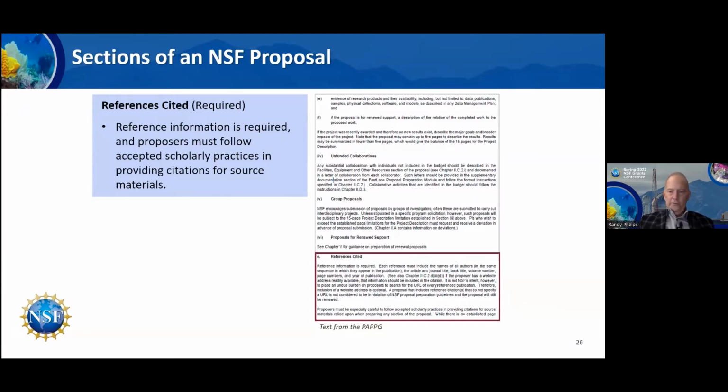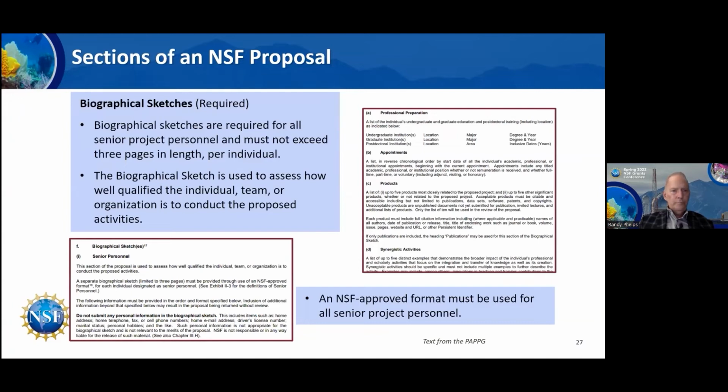Next slide, please. And biosketches. This has long been a source of questions by prospective PIs because it was very short in the sense that it was 2 pages and there was a lot of information that was asked. Now it's up to 3 pages and there's a standard format.